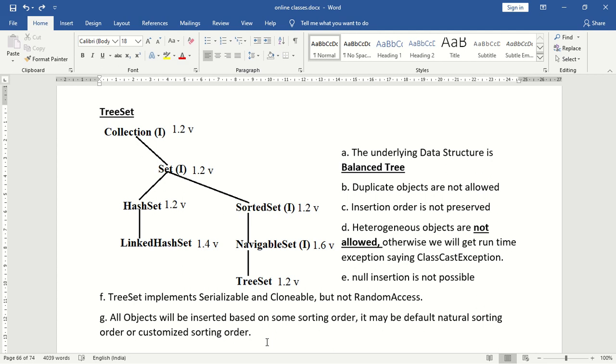So what is the data structure? The underlying data structure is a balanced tree. What about duplicate objects? Duplicate objects are not allowed. What about the insertion order? Insertion order is not preserved. What about heterogeneous objects? Heterogeneous objects are not allowed. What happens if we try to add heterogeneous objects? We are going to get a ClassCastException.